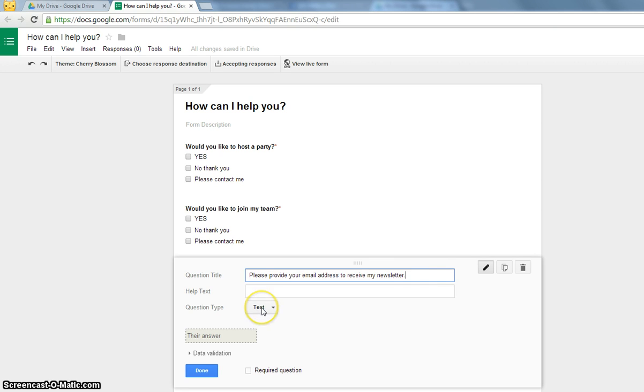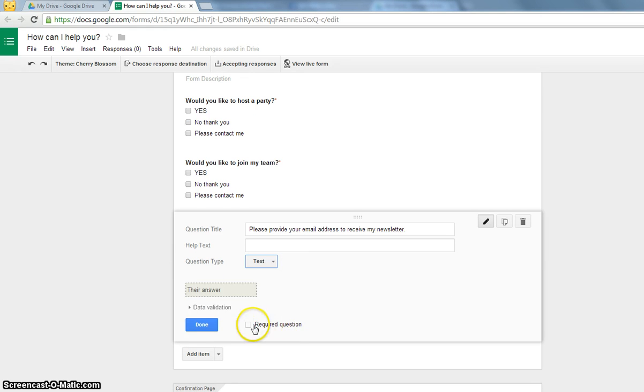And you can do this one as text, right? Okay, so we're going to do it as text, and we're going to say required question and done. Now, if you don't do required question, the question will show up, but it's not going to require them to answer it. A required question means that they have to answer it before they can submit the form. Okay?